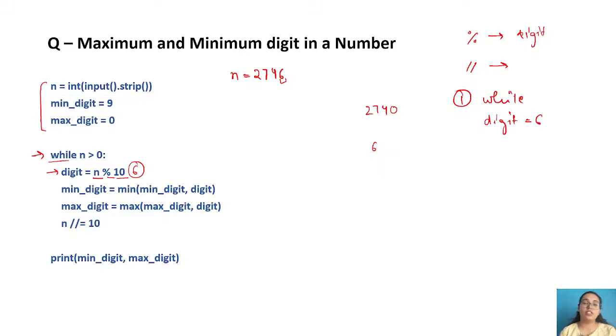Now once you have accessed it, you have to update the minimum and maximum digits. So the minimum digit is equal to the minimum of the minimum digit, which is already 9, and the digit that we just got. Out of 9 and 6, which one is minimum? 6 is minimum, right? So the minimum digit will be updated to 6. Now what will be the maximum digit? The maximum digit will be the maximum of max digit and the digit that we have. So max digit is 0 and the digit that we got is 6. Again, which one is maximum? 6 is maximum, so the maximum will also be updated with 6.